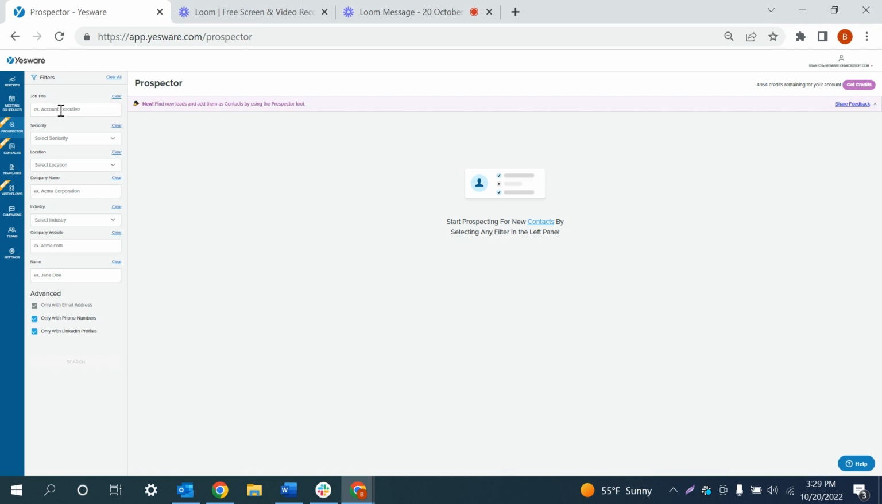Filter options include job title, seniority, location, company name, industry, company website, and name. Using advanced filters, you can request results only for those with phone numbers and a LinkedIn profile available.